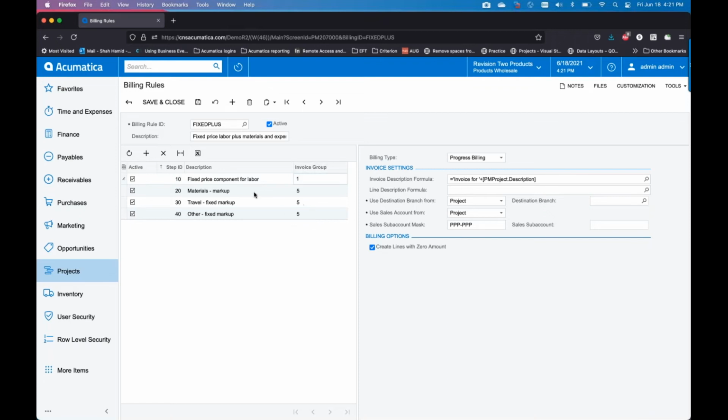Now with this change, the fixed price component will be on one invoice, while the time and materials components will be on a separate invoice. There is one exception to this grouping: selecting the Bill Separately checkbox on the Summary tab of the Project Task tab, which we just saw. Those tasks will continue to be billed out separately.